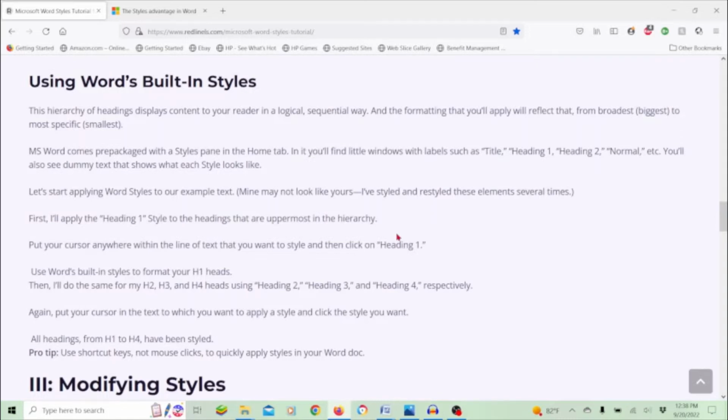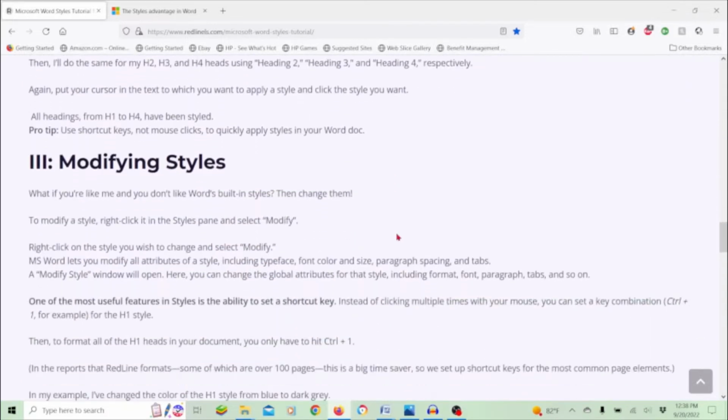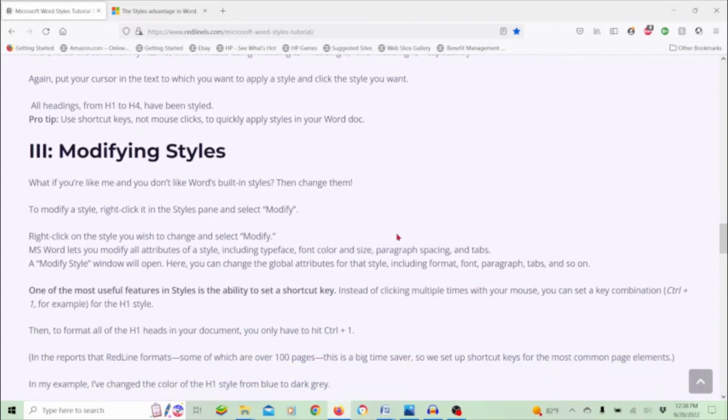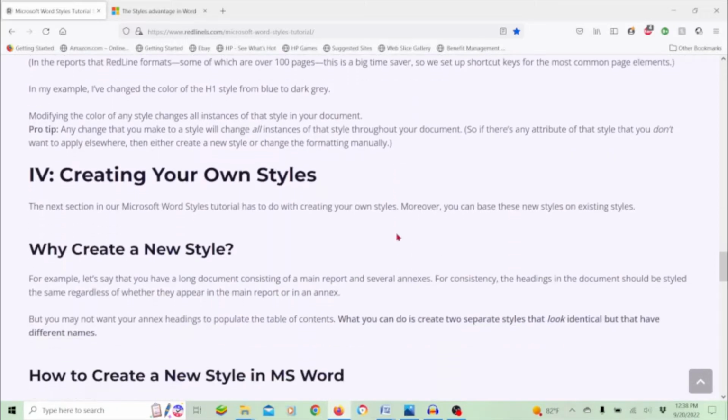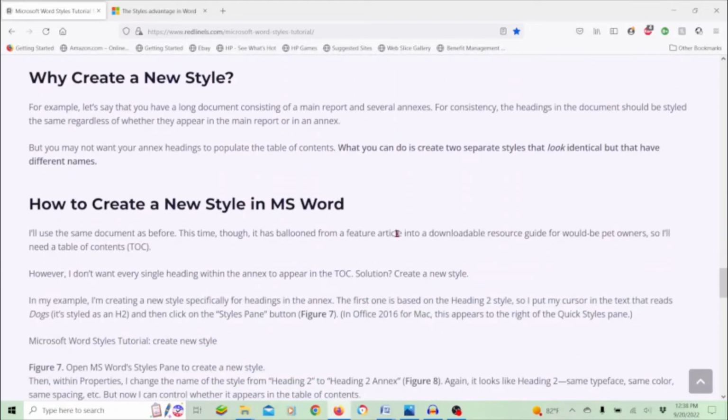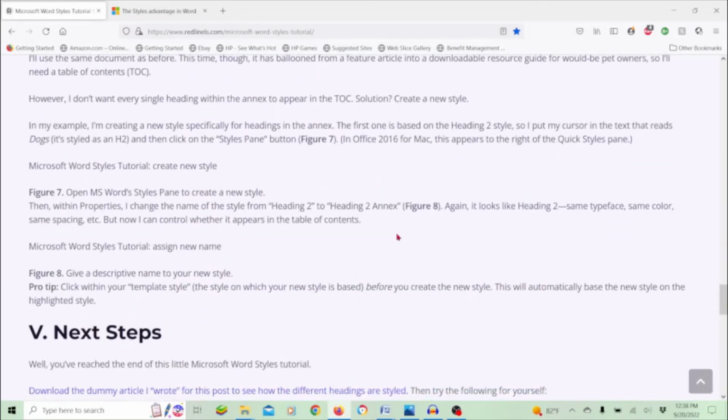And here it gets all kinds of technical. I'm going to let you go through it yourself because I don't want to spend the whole video going over what somebody else did with modifying styles, when I can show you myself. But you can create new styles, you can use old styles, you can use them to do a table of contents, and so on.